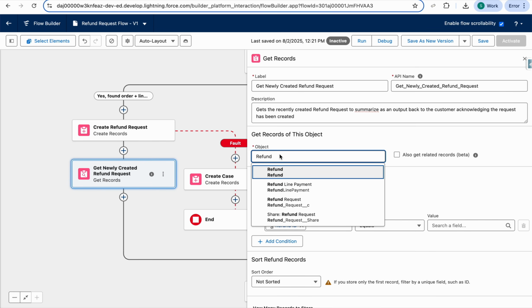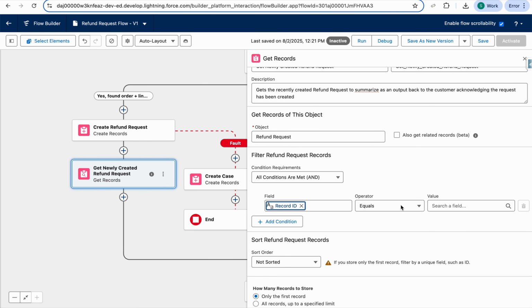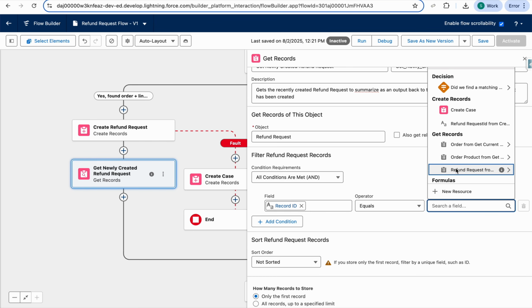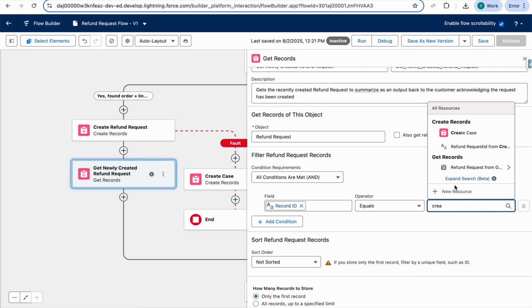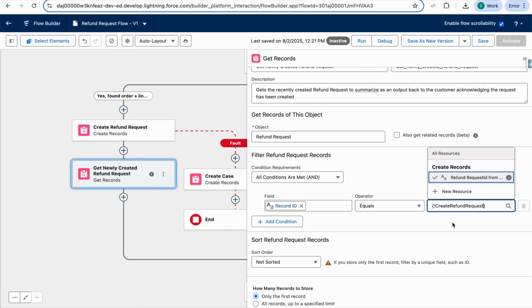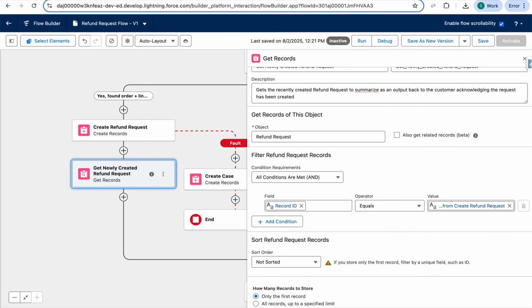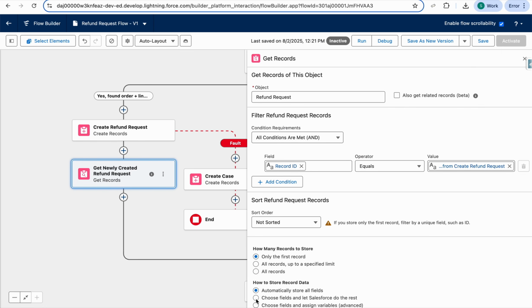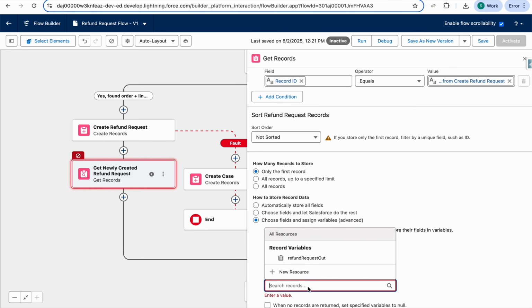Just a minute. If I search refund request, then the refund request record ID should be equal to create refund request. Yeah, correct. So this should be here. We need the record ID here, then we need to store it. So just go here and search this and search refund request down.